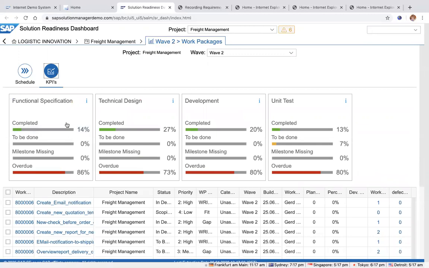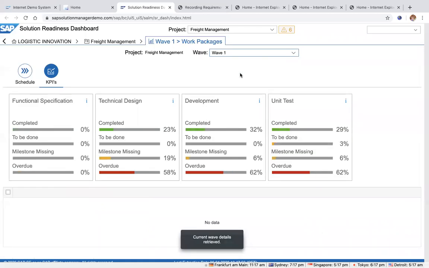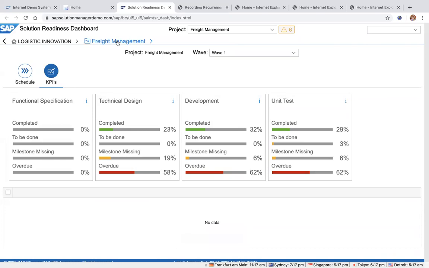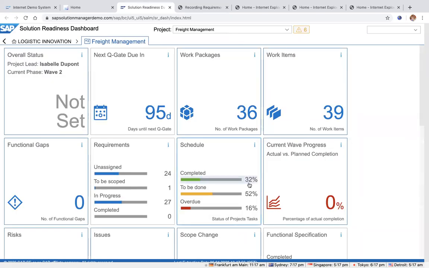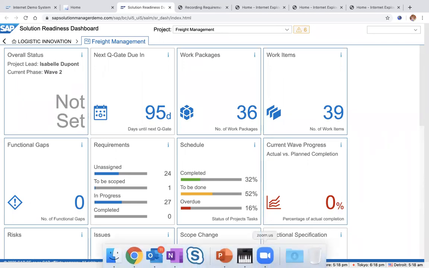You could also see it for this particular wave, for example, what is the functional specification completeness, how many of them are overdue, etc. For wave two and wave one, you can switch between waves and then look at the wave progress for a given wave as well, right? So this is also kind of tracking at a task level for a given wave and so on and so forth. All right.